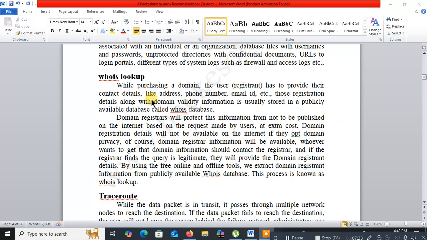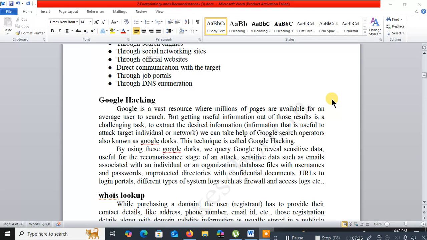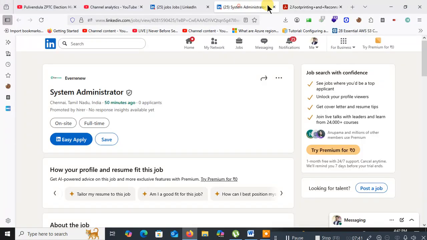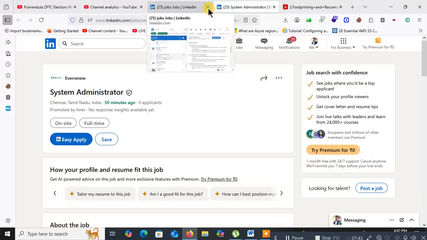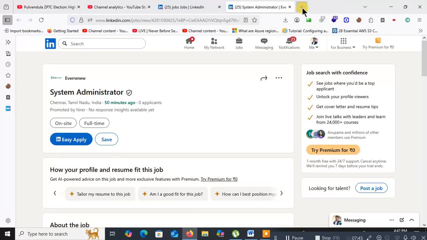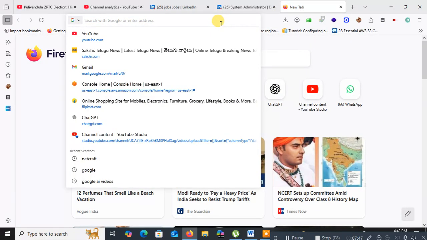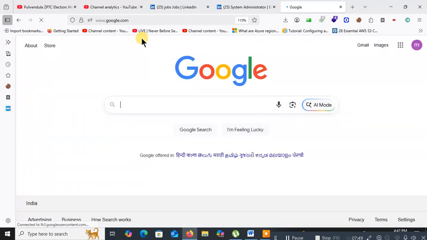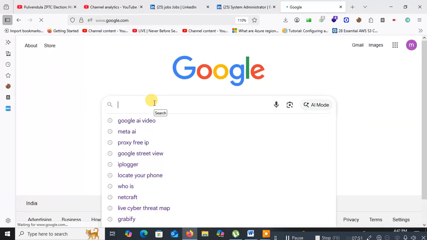And the next thing is WHOIS lookup. Now we're going to jump into the practicals. Here I just go to Google. First thing we're going to learn about the footprinting tool is Wappalyzer.